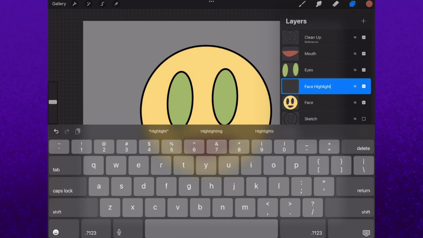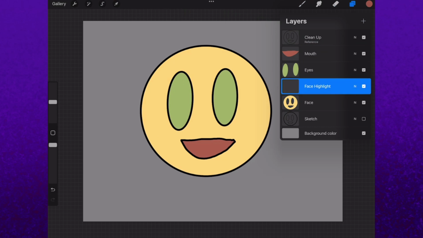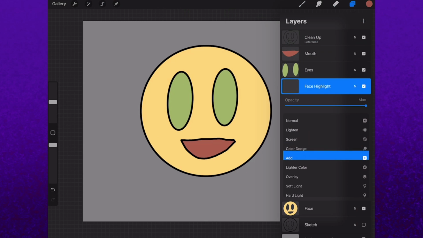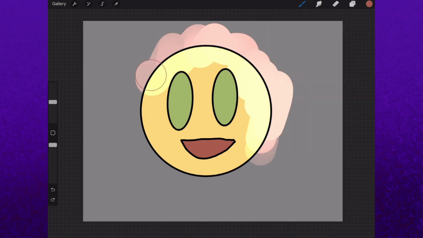Okay. And then I'm going to click N, the N there. And you can really experiment with all these different layer modes, but I'm just going to show you the few main ones that I use. So drag down and we're going to go to add. Now when you paint, you see that it's creating like a glowing effect, right? But you want it to not go on the outsides of your portrait. Your beautiful smiling face. So let's undo that.